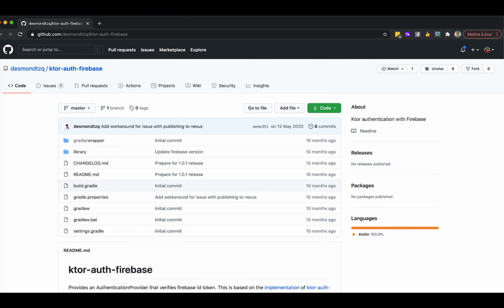Firebase authentication isn't supported by Ktor by default, so someone has implemented it for you. This is a GitHub repository. Unfortunately, it was updated about 10 months ago, and the Kotlin version is outdated. So what I recommend is going to the library folder and just copying the single source file which is located there.